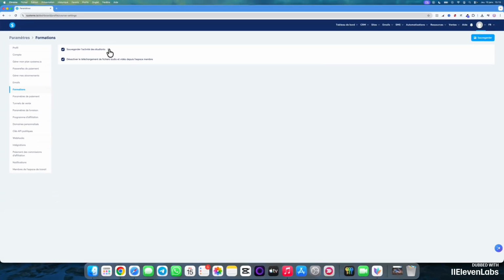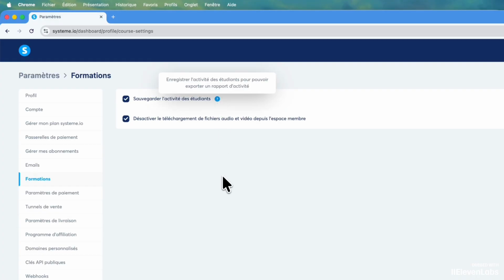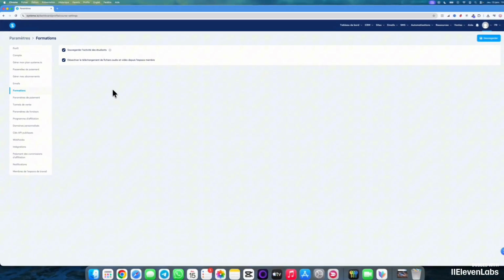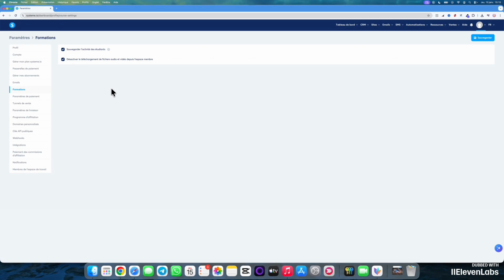This allows you to download, for example, you can export. I know that a specific student opened the course on a certain day at a certain time and clicked on a particular item, etc. And you can choose to disable the downloading of files, meaning in your member area where you might have audios or videos, you can actually protect this information by simply clicking. And that allows people who have access to a member area not to be able to download certain resources.